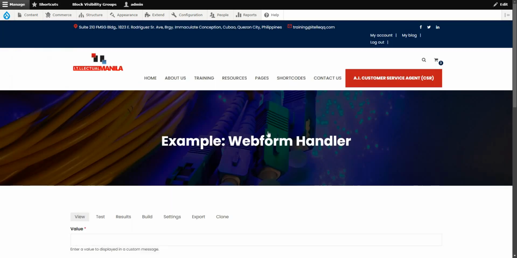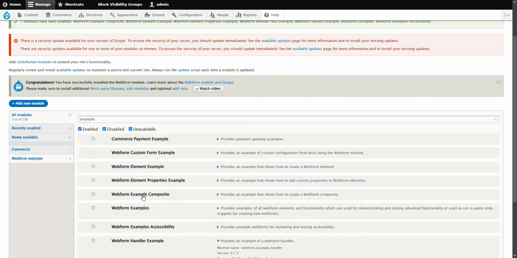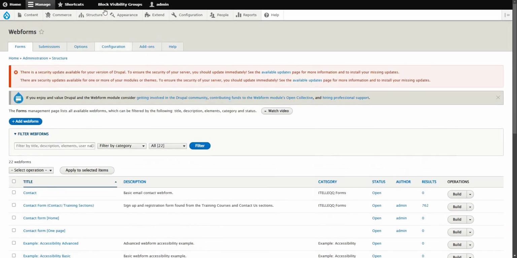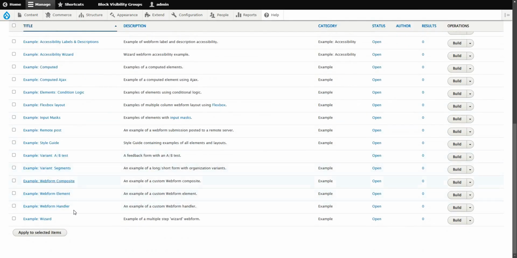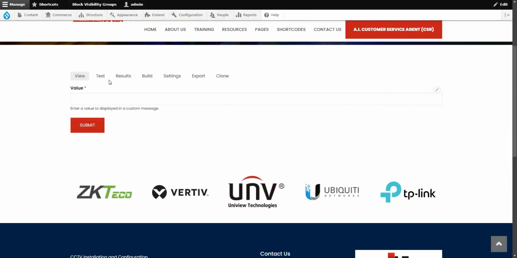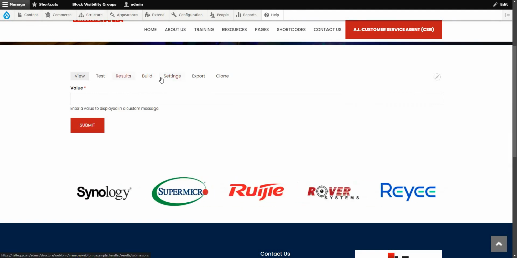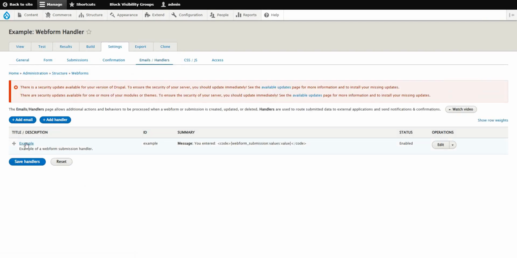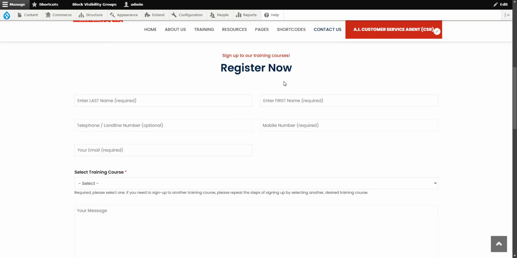So going to the Webform handler, this is the example of a Webform handler. That is found from structure, Webform, and you click forms, and then you will find an example of a Webform handler. If you click that, it will show you an example of a form, but if you click on the settings and click on email handlers, you will now get an example of a handler. Just check it out later on. But what we will do now is to actually create our own web form.